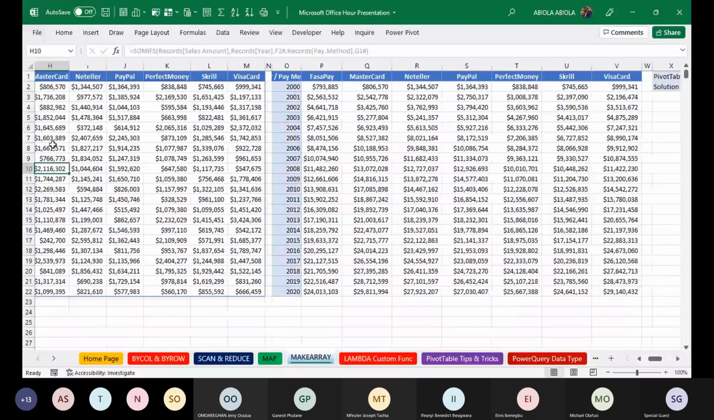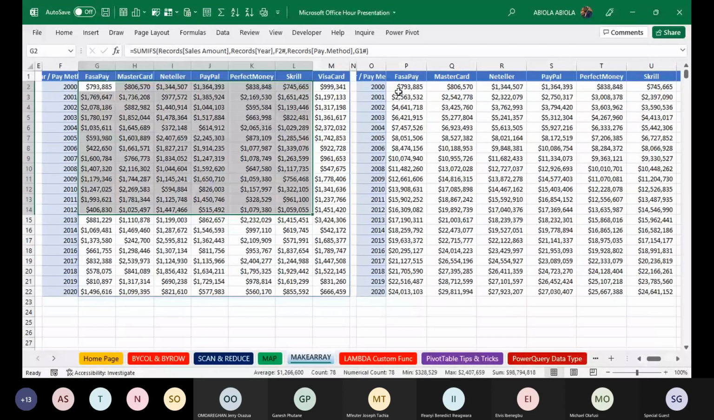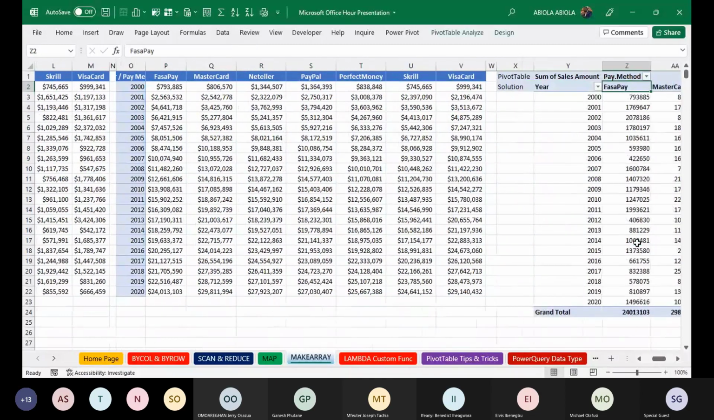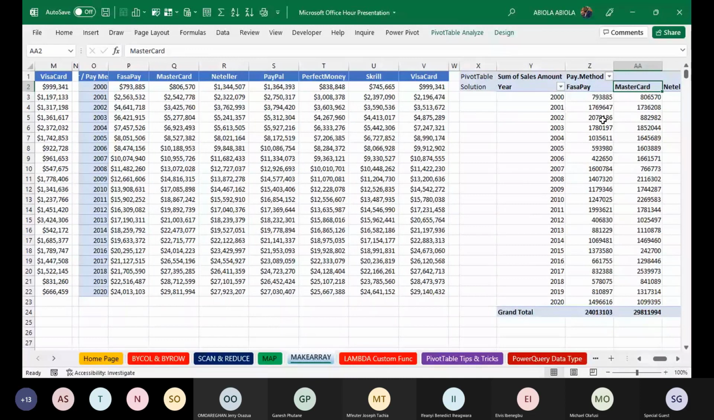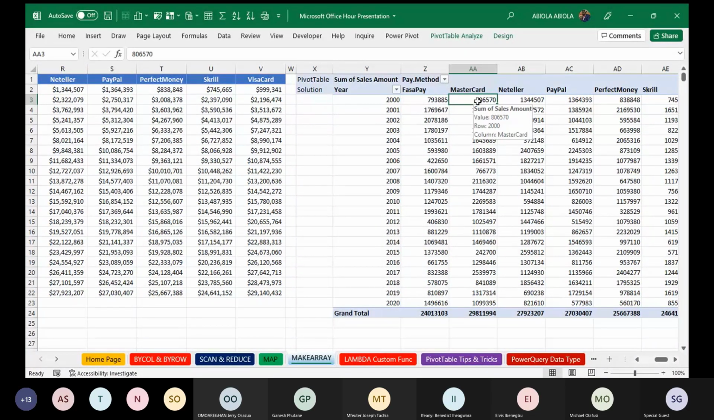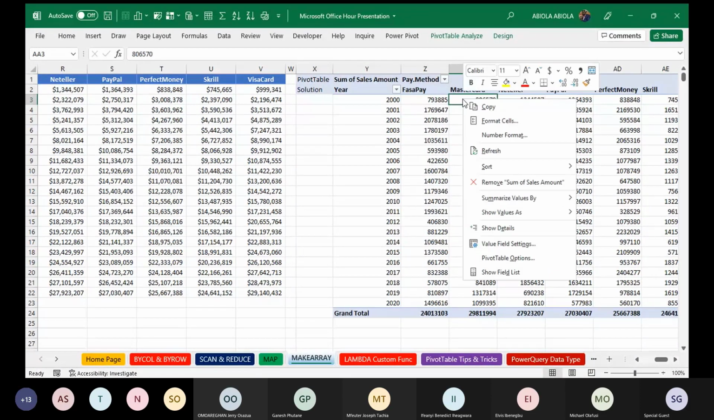Now, how do we achieve this result that we got with the make array, that is the running total for multiple columns? How do we do that in PivotTable? That's quite easy, but it may be a bit technical. Now, just come inside the PivotTable. What I'm going to do is very simple. You can just right click and let's choose show values as.